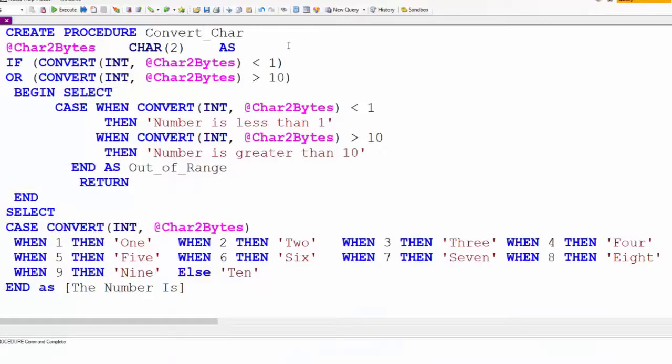We're going to convert data, and this is how it's done in our stored procedure. We have an input parameter called char2bytes. It's character data. Now, we'll check if it's less than 1 or greater than 10, which would be out of bounds. But we convert char2bytes to an actual integer so that we can check if it's less than 1. And we do it again to check if it's greater than the number 10. It's now an integer for this particular comparison.